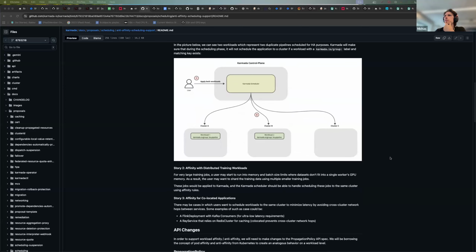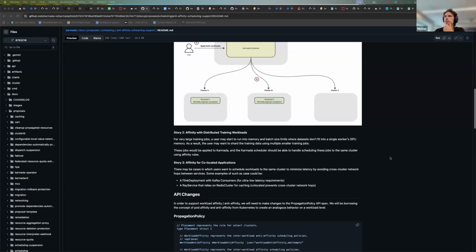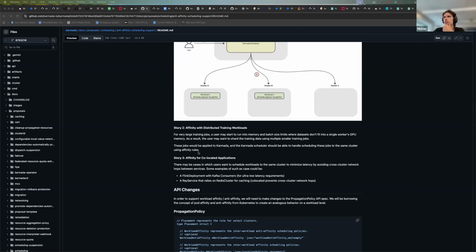Okay. And then moving forward, I added two quick stories just for affinity. One was for, let's say, very large training jobs. There might be use cases where the user starts to run into memory or batch size limits where data sets don't fit into a single worker's GPU. And the user may want to shard training data across multiple smaller training jobs. And so these jobs would ideally be scheduled to the same cluster, which in this case, the Karmada scheduler could handle by setting affinity rules. But that's just an example.